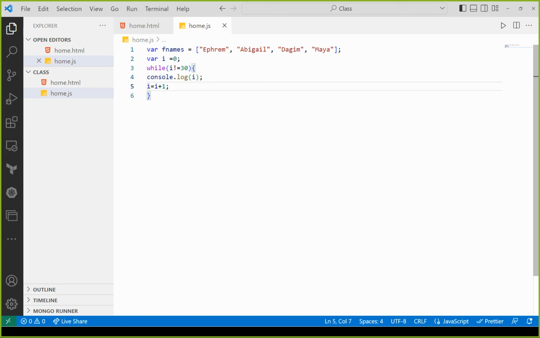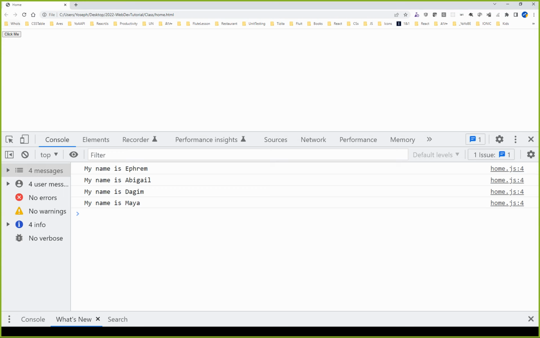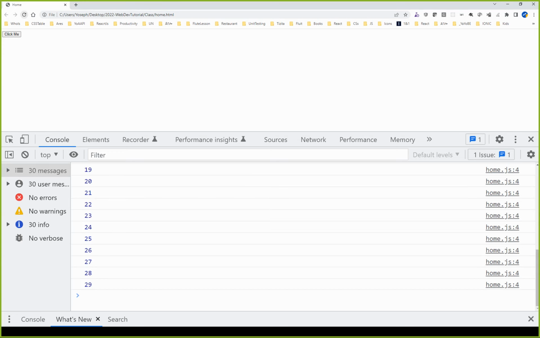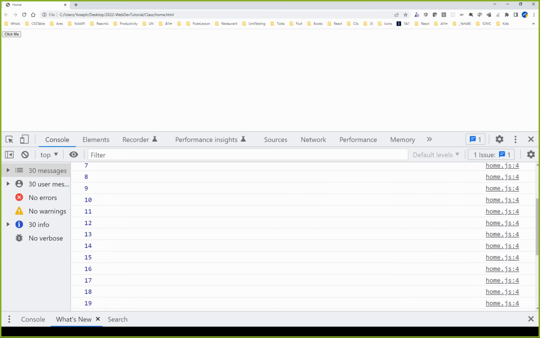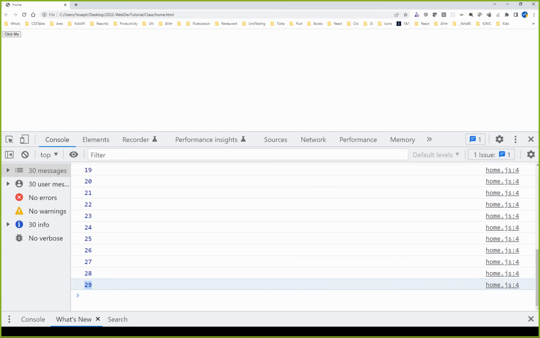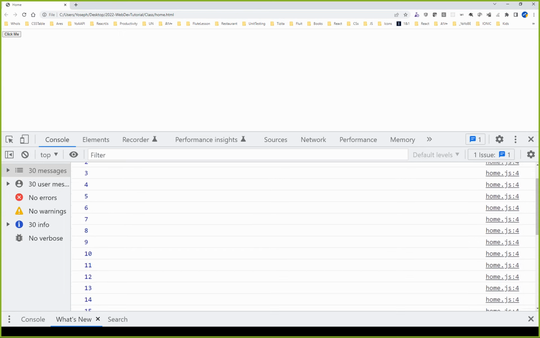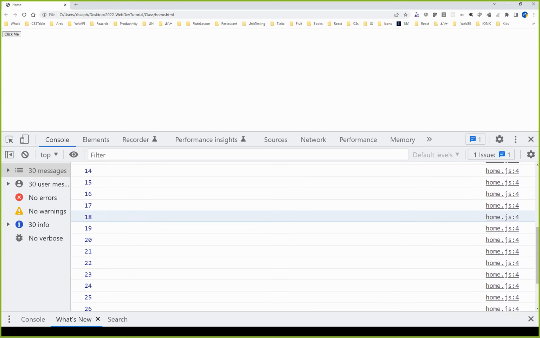So now I'm going to save. Now I'm going to go back and then refresh the page. So now you guys see what happened? It started from 0, and then it goes all the way to 29. You see, it increased every single time, 30 times.